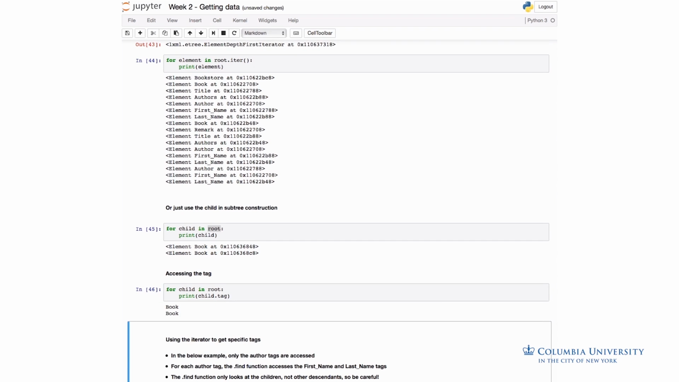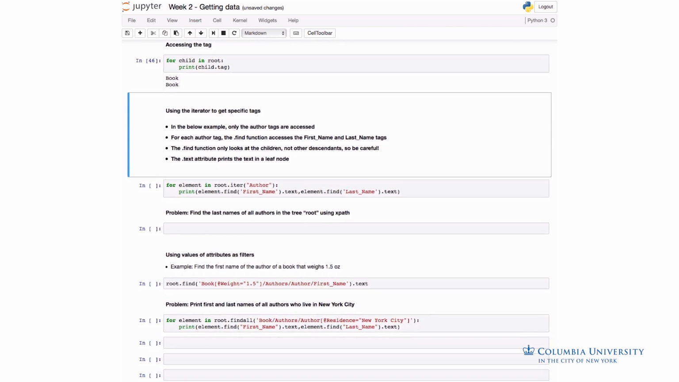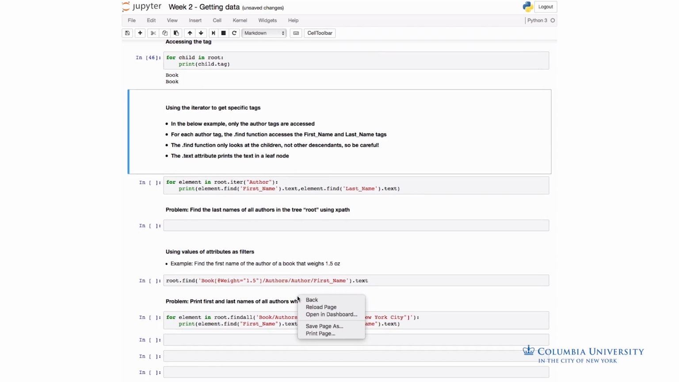For any element, given an element, we can access the tag at that element. So if I do, for let's say child in root, I'm going to get first this child and then this child, and I can get the tags associated with that. And it tells me they're book and book, right? We can see what the tag is if you want to do something with it, all right? So we got that.